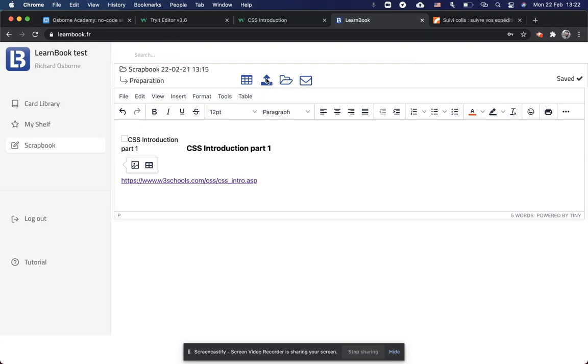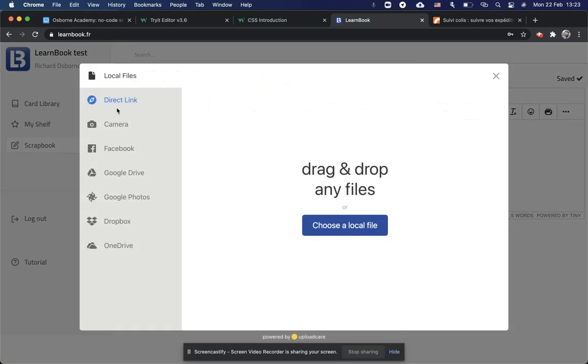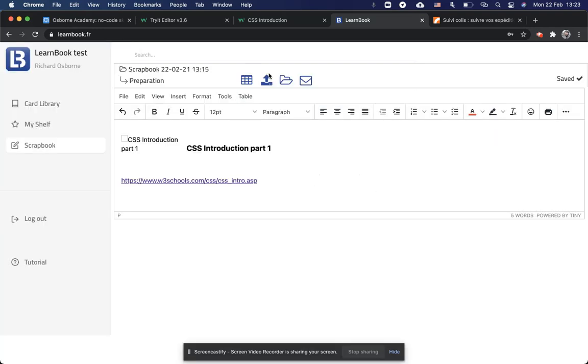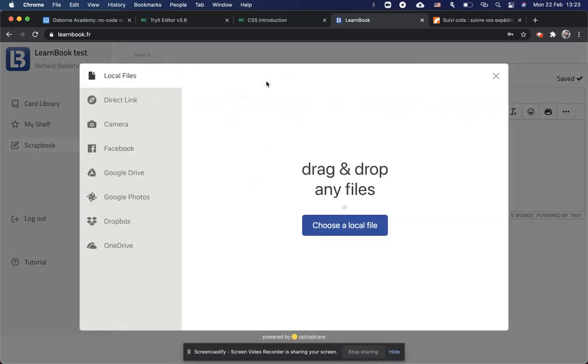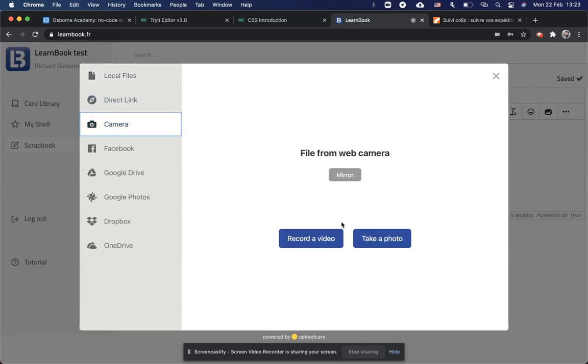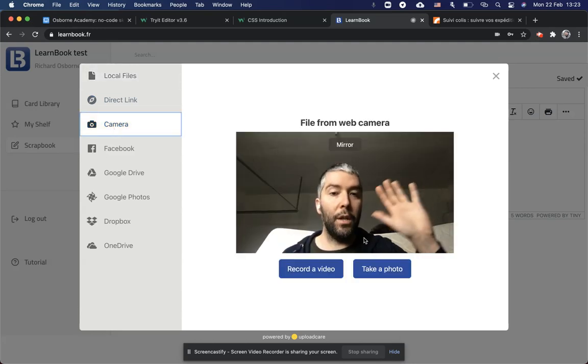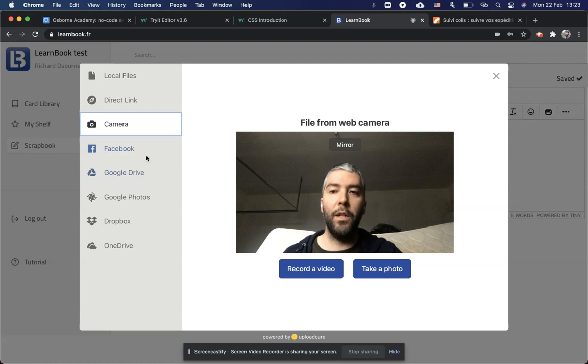Oh, you can also upload files into the scrapbook too. You click on that upload button, and you can take things from your computer. So either your computer files, or take a photo of yourself, take a video of yourself. Hello, I'm in my garage.